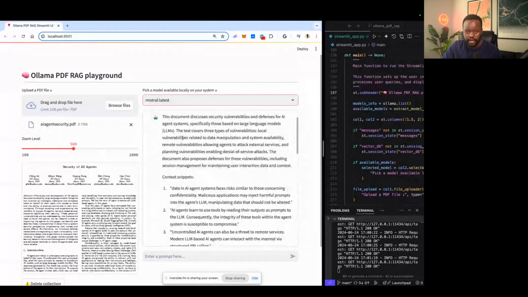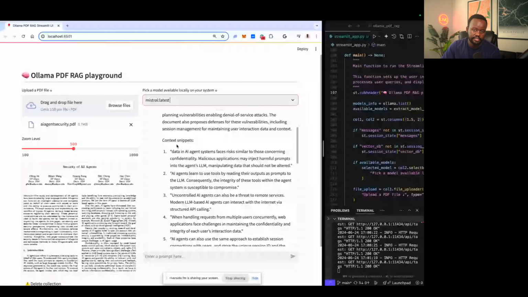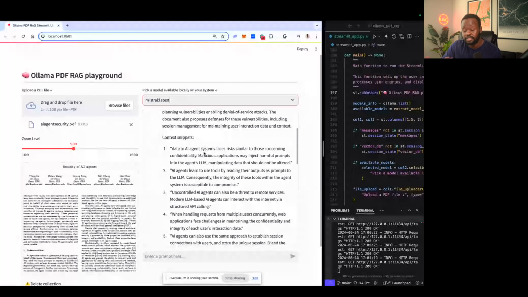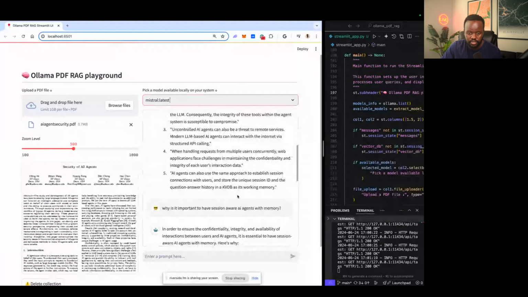It does provide a good summary here, which I think is correct. It says the text covers three types of vulnerabilities: local vulnerabilities related to data manipulation and system availability, remote vulnerabilities allowing agents to attack external services, and planning vulnerabilities enabling denial of service attacks, which is pretty interesting to see. And then I also asked it in the prompt to provide context snippets of where it got these responses from the paper. So it did cite here some direct, related information, some of the context where we get some of this to be able to draw that conclusion up there as well. It's pretty interesting to see that it generated all that.